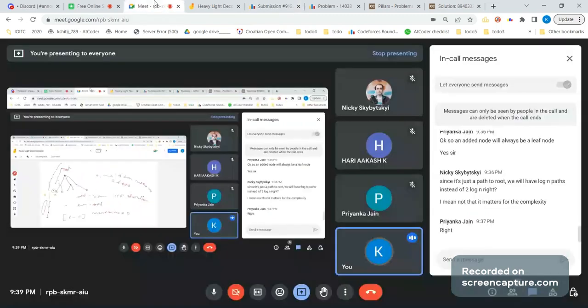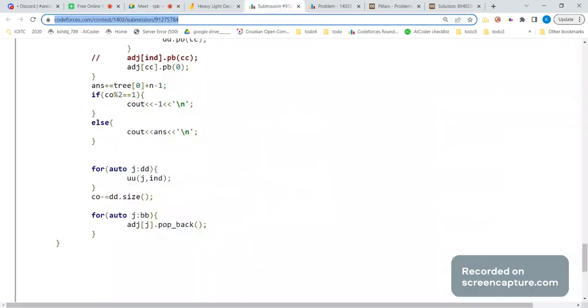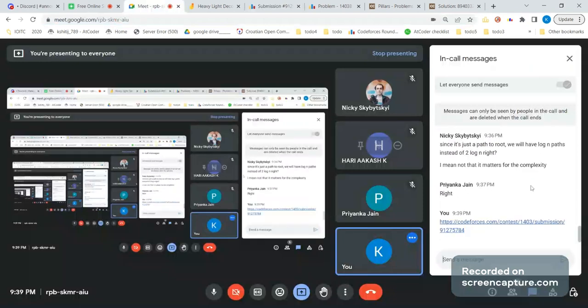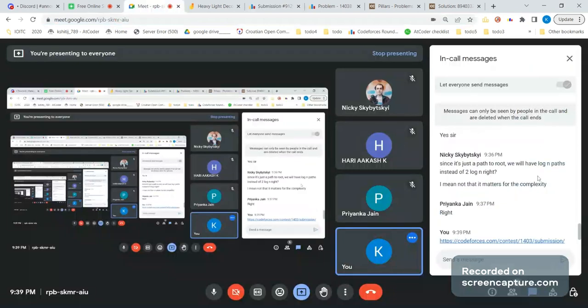So did everyone get it? I will also send my code for future reference. Yes, since it's a root, we will have log n instead of 2 log n. Actually, it does not matter much since it's order log n.